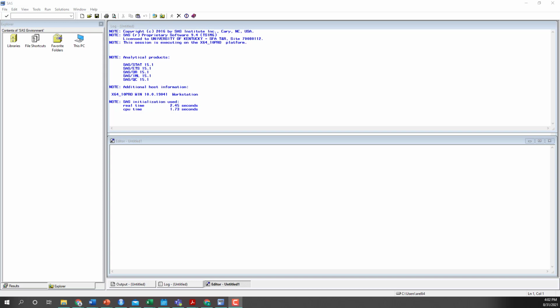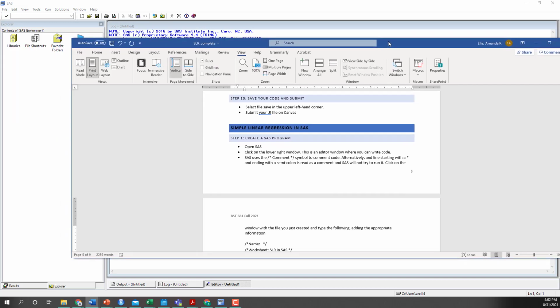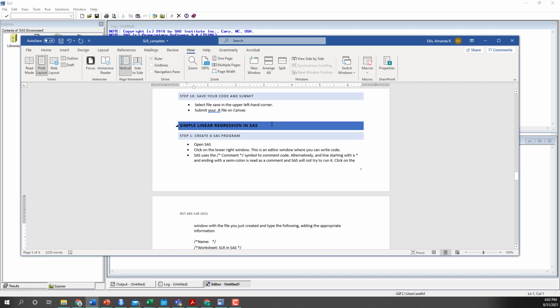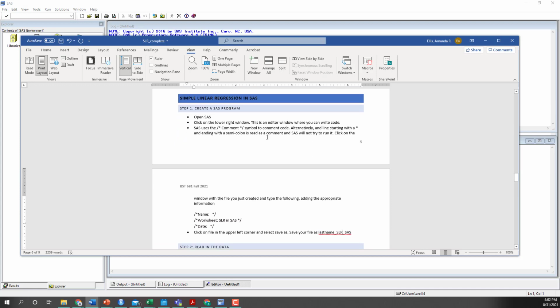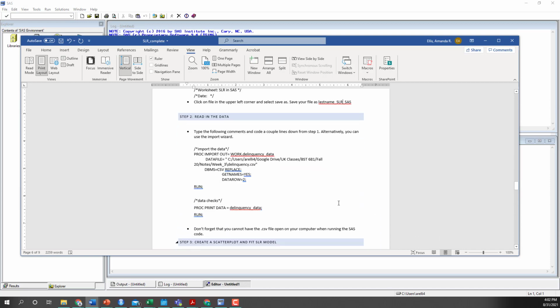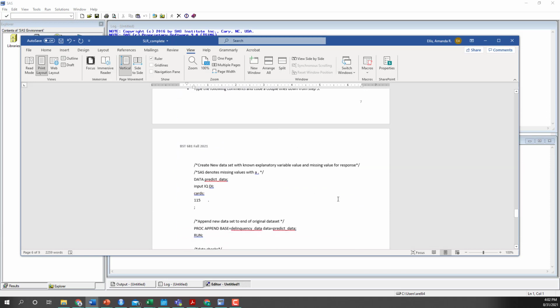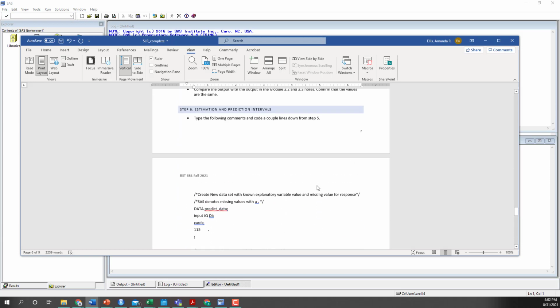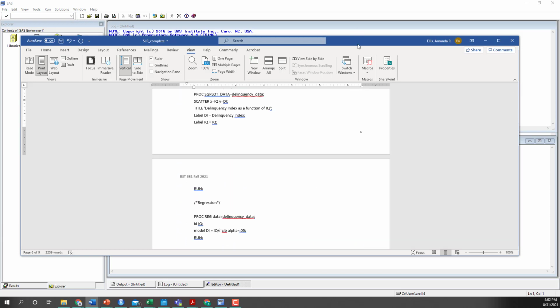In this video, we're going to look more at Lab 4, and in particular, we're going to be looking at the simple linear regression portion that is in SAS. And just like in the R video, I'm going to work through the pieces of the SAS code that are given to you, but I won't be working through the part that has you write your own code.